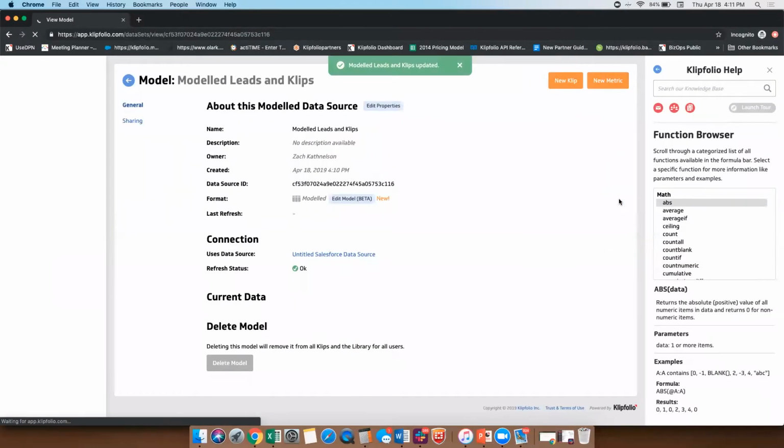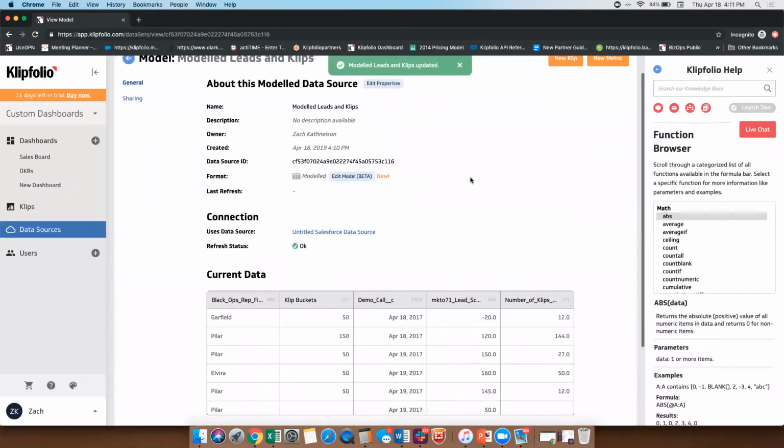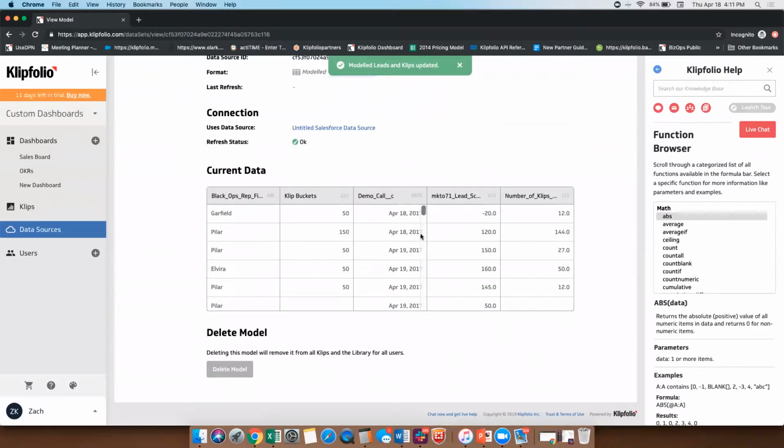Perfect. So we talked about two distinct ways of getting data into Klipfolio from Salesforce. Each has its own pros and cons, but both are very, very easy. I tend to prefer the reports option because I'm really fast and quick at creating reports in Salesforce, and I have an army of reports that I use all the time. That tends to be my preferred option.